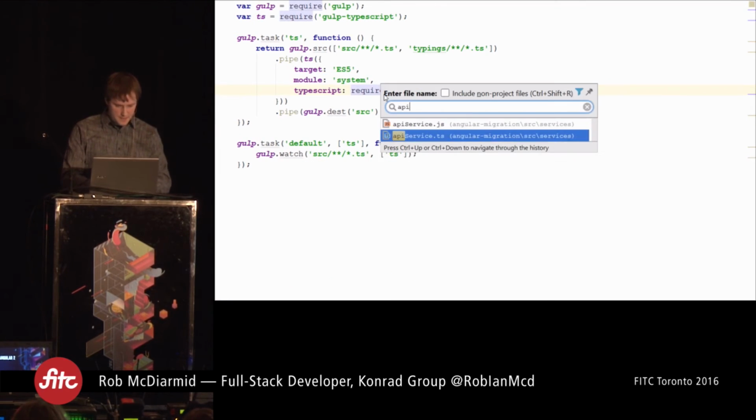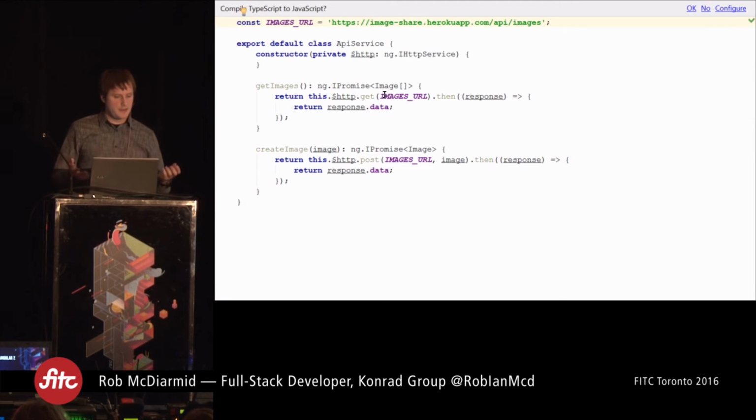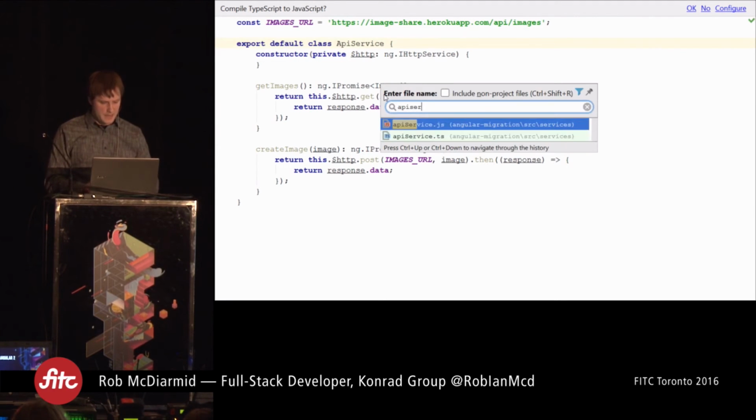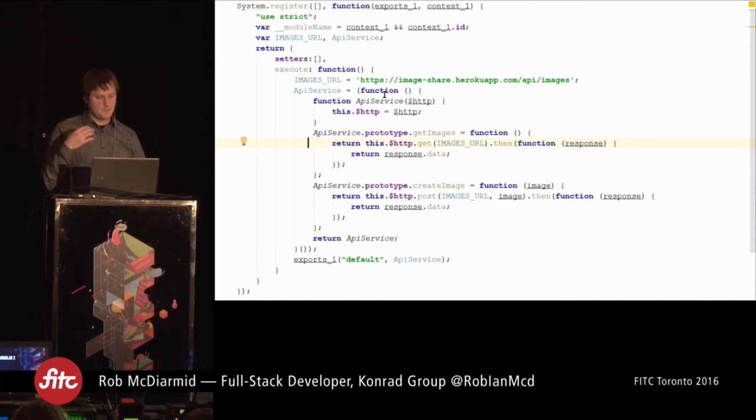So if I open up my API service, here's what the TypeScript looks like. I'm just exporting this class as the default export. And what it's going to actually generate for us is basically wrapping all my code in a system.register call. And this is going to let system.js totally manage when this code is loaded in. So I'm no longer just running this code on the global scope. If I want to use this code, I'm going to have to import it through system.js.